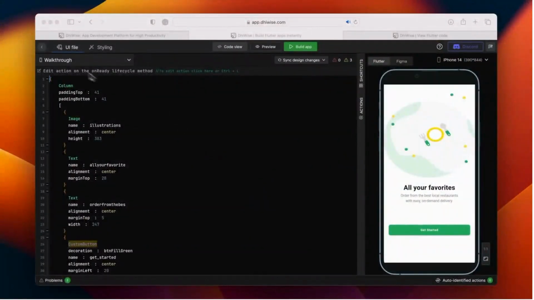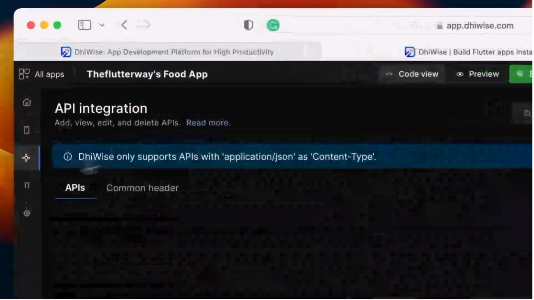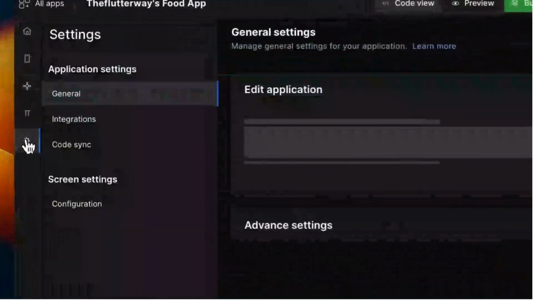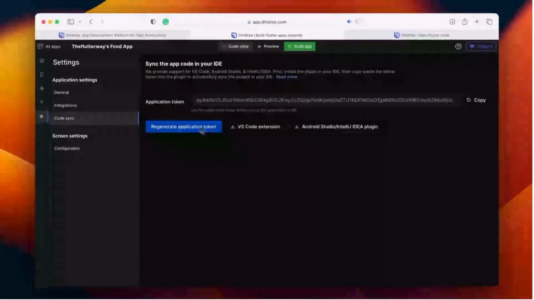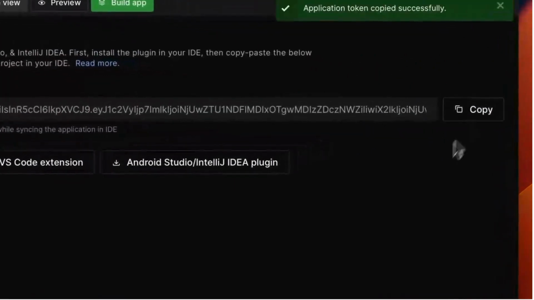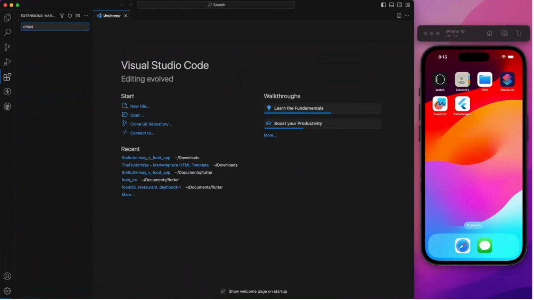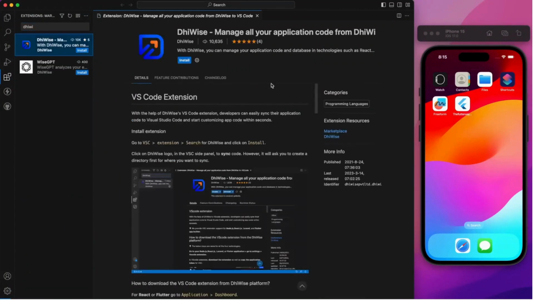The tool doesn't just convert your design to code, it also offers some awesome features. One of those is API integration. I'm really fond of the code sync feature. Let me demonstrate how straightforward it is to sync the code to your preferred IDE. Ensure you have copied the token. Then return to VS Code. In Extensions, search for the tool and install the package.